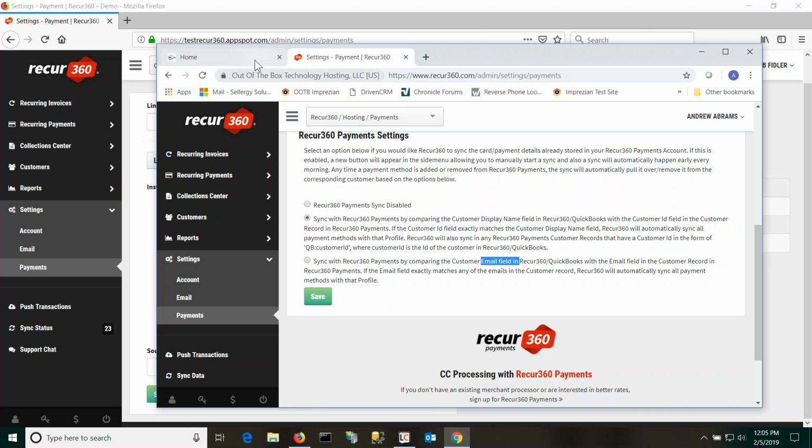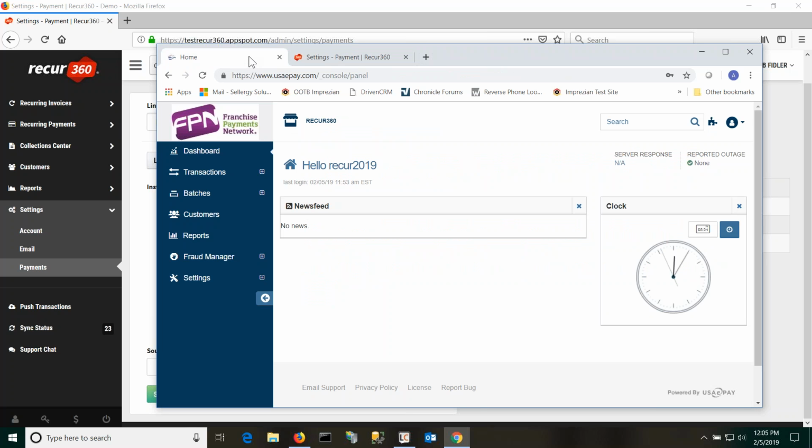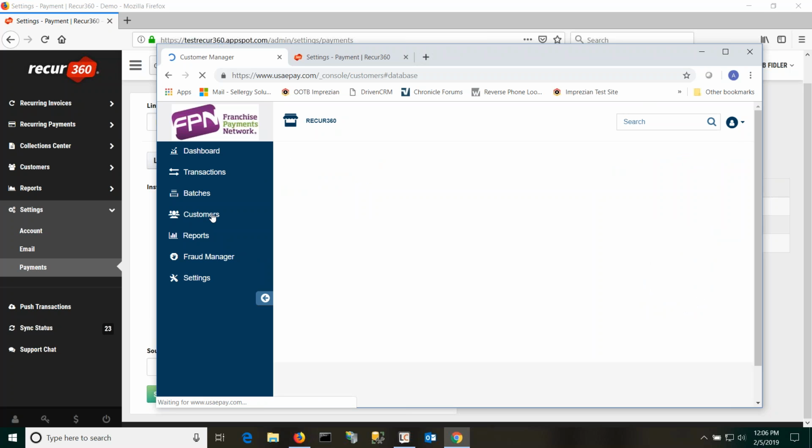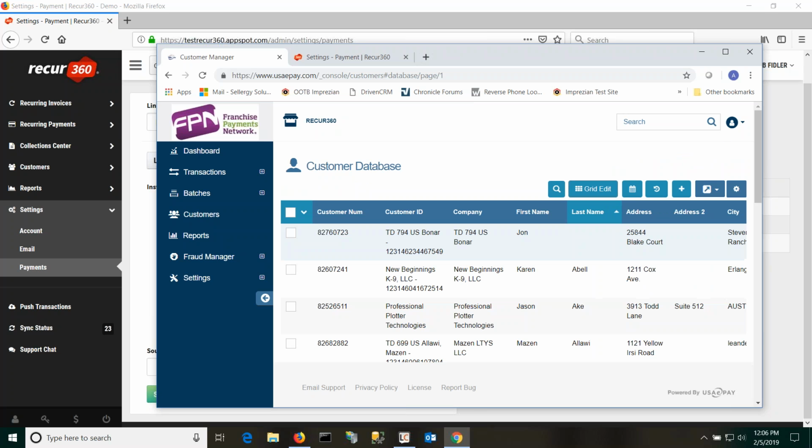Now, what that means for you is if you're using USA ePay, you do have to be upgraded to their version 2 payments platform, which is going to look like this when you log in. So you're going to be able to see a dashboard and an area that enables customers. That must be enabled in your USA ePay or Recur360 payments account in order to be able to enable our sync.